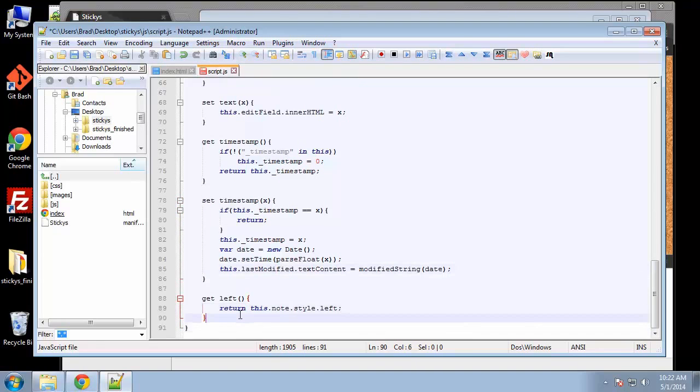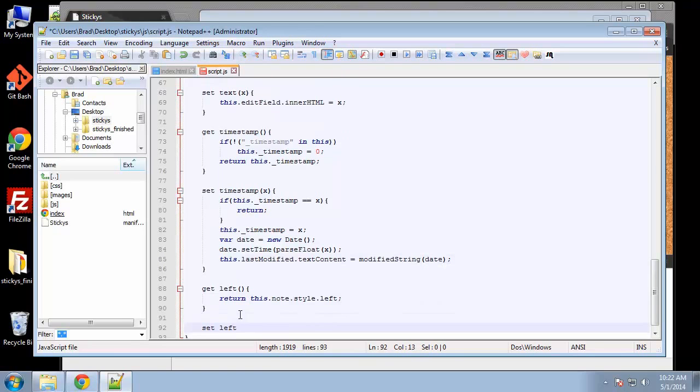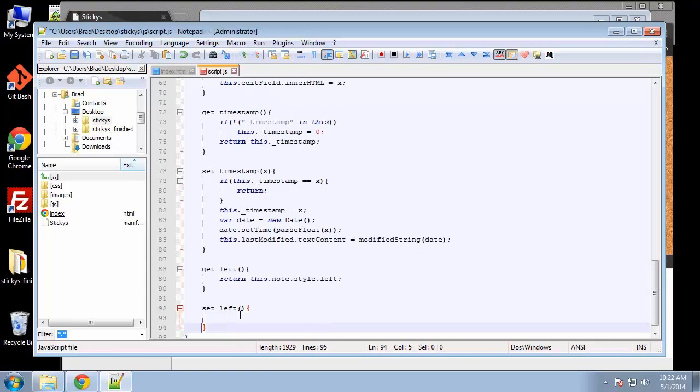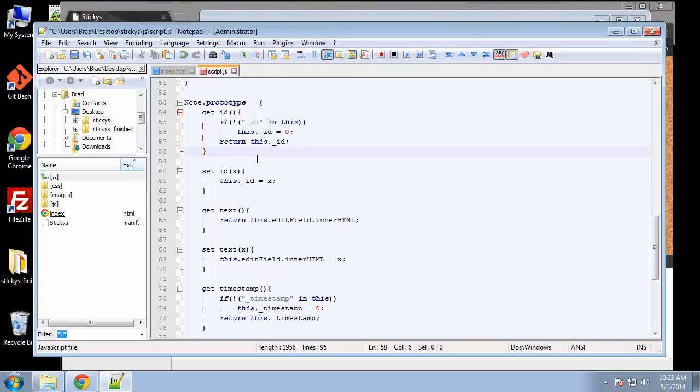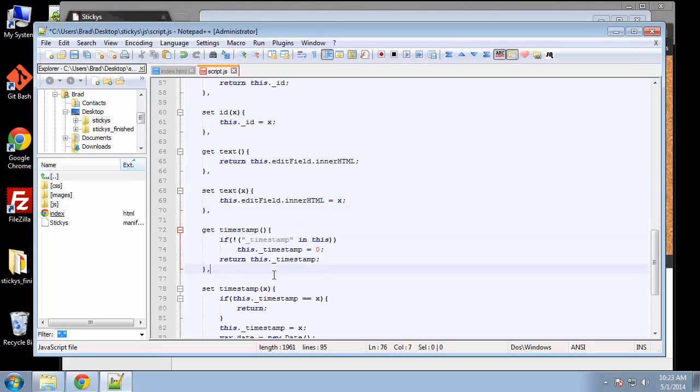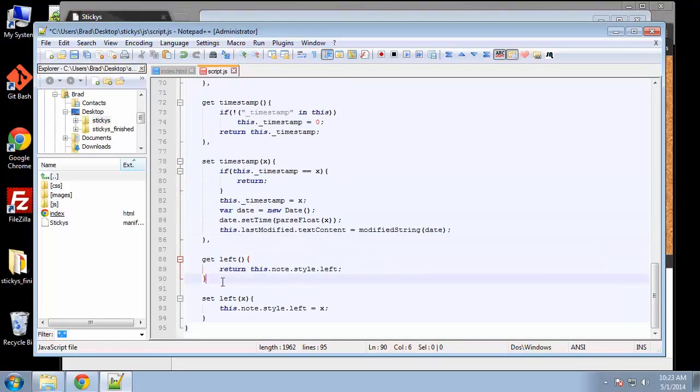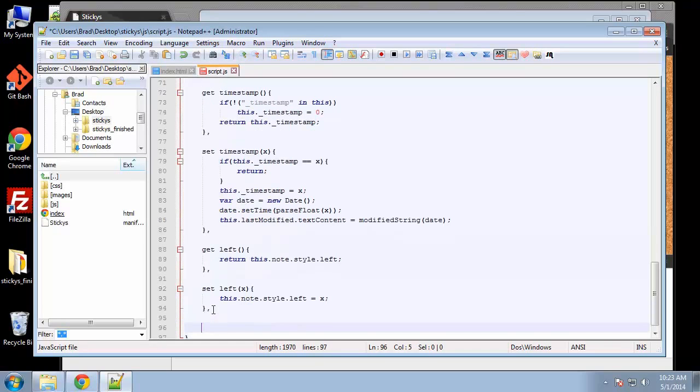To set it, alright, so to set it, we want to pass in the position, so X, and we'll say this dot note dot style dot left is going to be equal to X. Alright, actually we should be putting a comma after each method here. Forgot about that. Alright, so that sets the left.